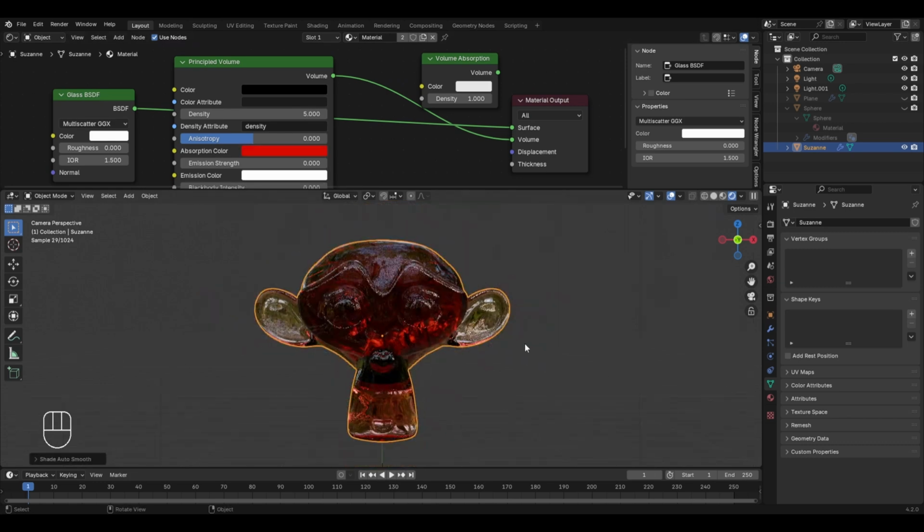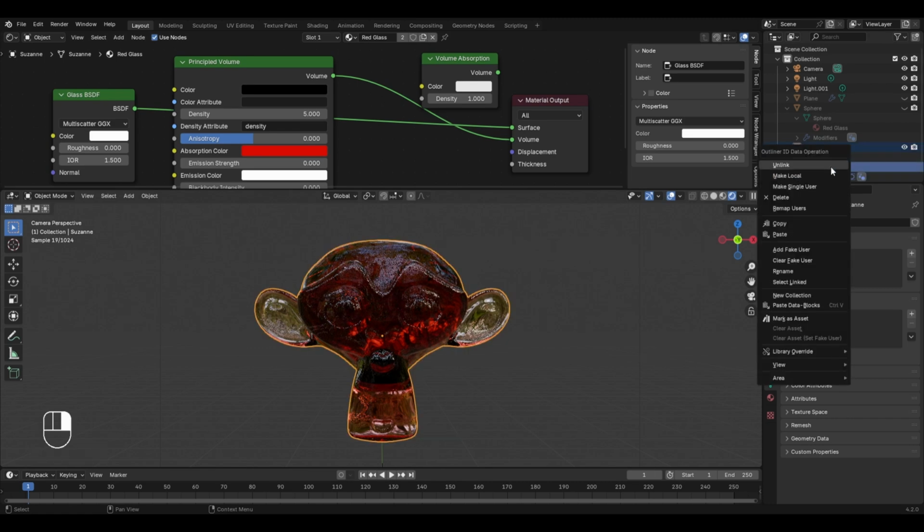Also, I'll be saving this particular material that we created with the principled volume and the glass BSDF node in the material library. So to do this, let's first rename this material to red glass and then press enter to confirm. Now to save this material, go to the scene collection, then click here. After this, click over here, select the red glass material, then right click and click on mark as asset.